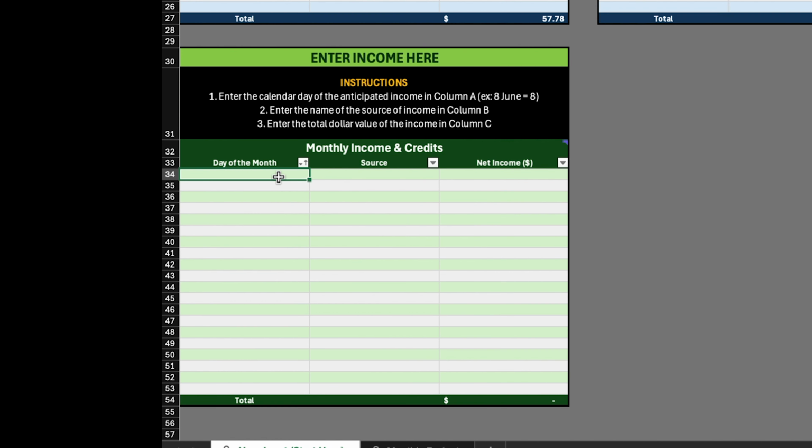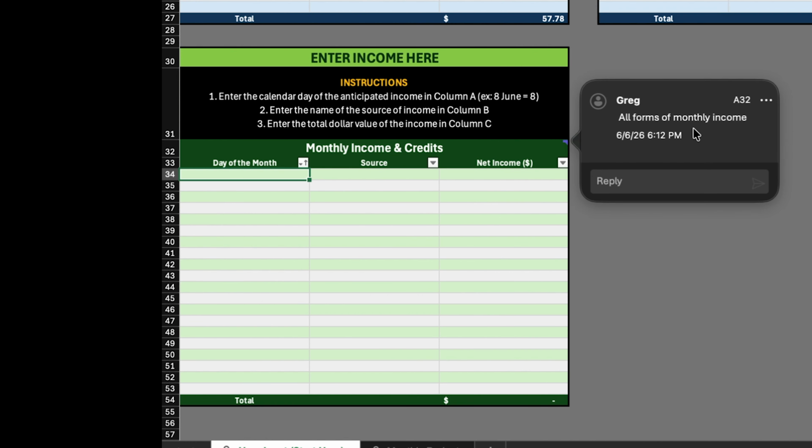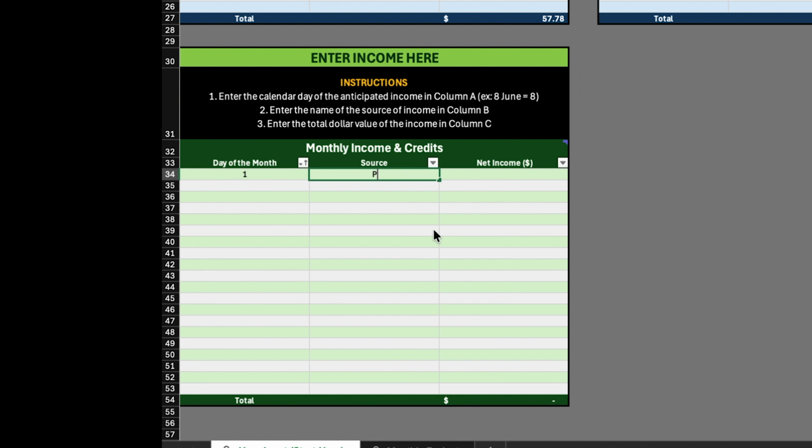Now let's look at the income section. Here you record all sources of incoming money for the month. Enter the day you expect to receive it in column A, the source of income in column B, whether that's your paycheck, freelance work, or any other credit, and the net amount in column C. Everything feeds automatically into your final results.